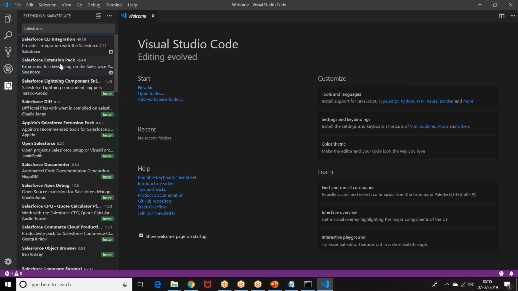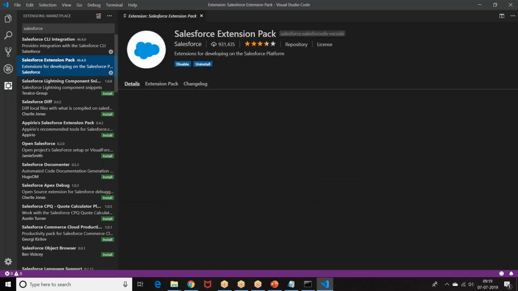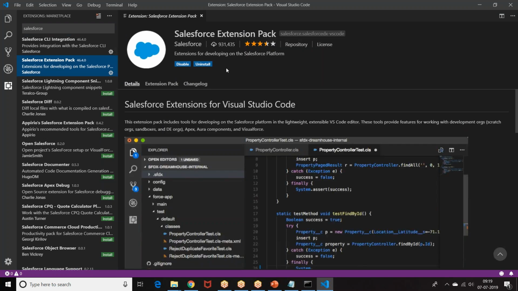Salesforce extension pack. In my case, I have installed this. You'll be getting an option called install, but in my case, I already installed it, so I'm not getting the install option. Otherwise, you'll be finding it.